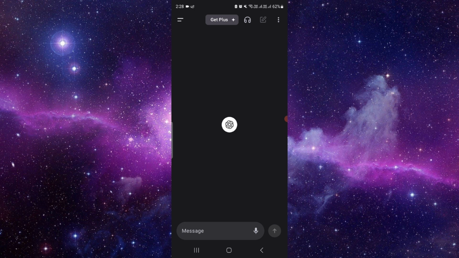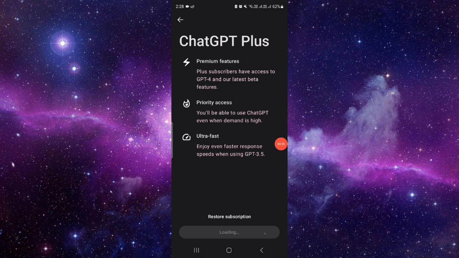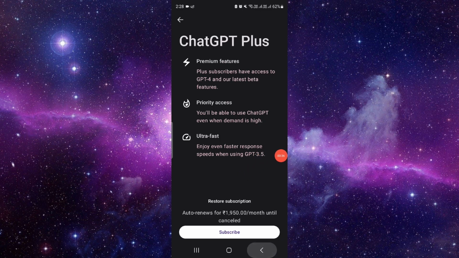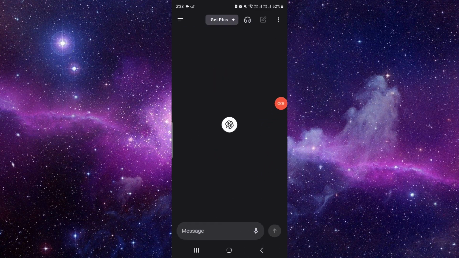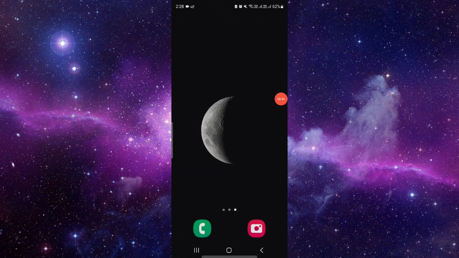If you want to fix that, you can click on the Get Plus option here, and you can get their subscription, and they will give you high priority and it will be fixed. So in this way, you can avoid this problem if you buy the premium. And this is how to fix it, and this is why it happens.